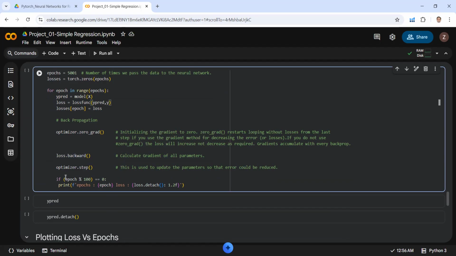And the last step is, if we want to print the training here, to see how the neural network works. So what I have done here is that if epoch divided by 100 is equal to 0, so after every 100 epochs, I will see what is the value of loss. And we are expecting this loss should decrease, because if the loss is not decreasing, it means the neural network is not getting trained very well.